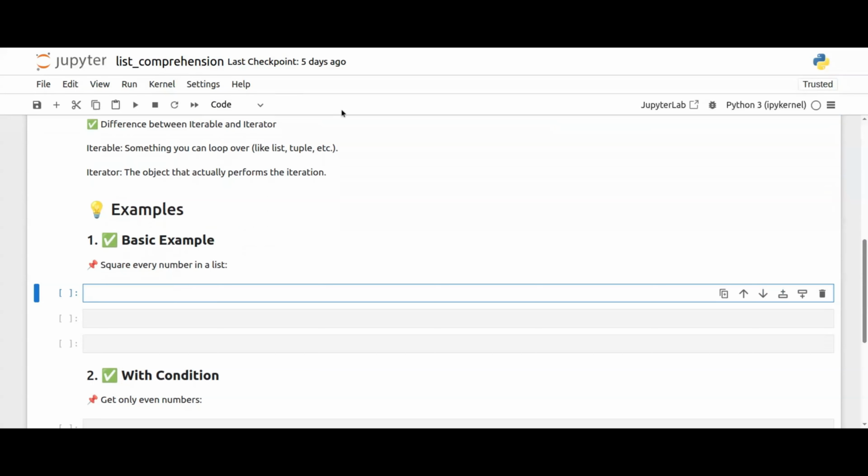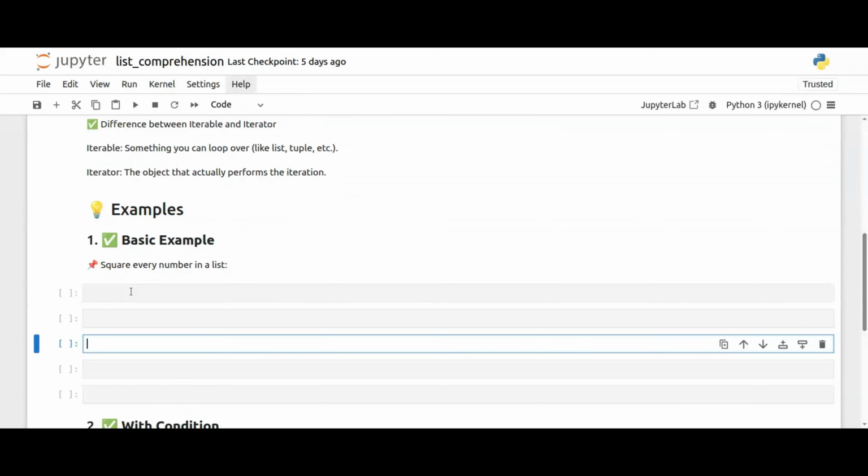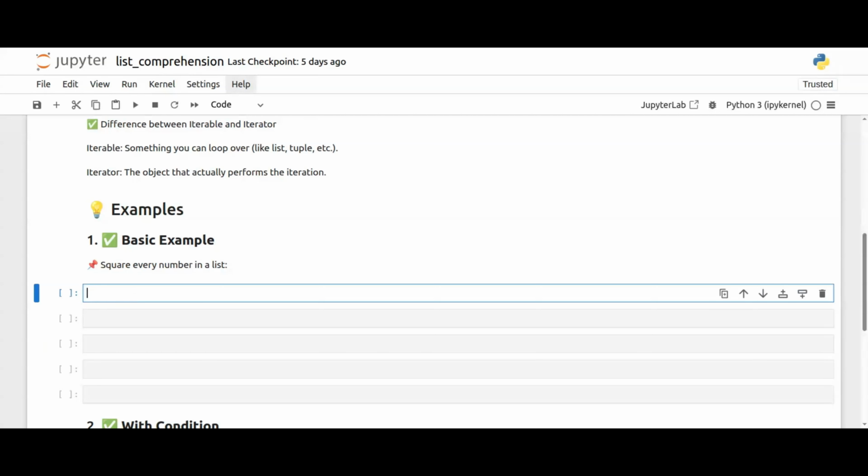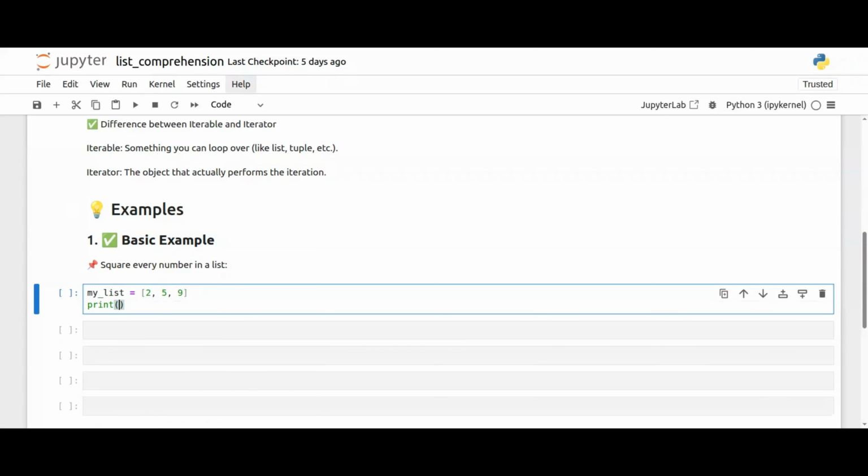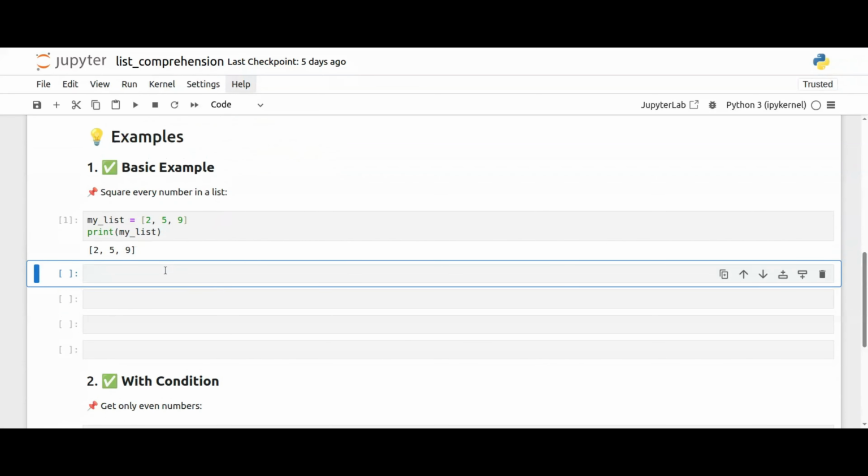Let me go to an example, and in this example, I'll give you a basic idea of how to write list comprehension. The question is: square every number in a list. Let's say I have a list called my list, and it contains three numbers: 2, 5, 9. So the question is, we have to square every number in a list.